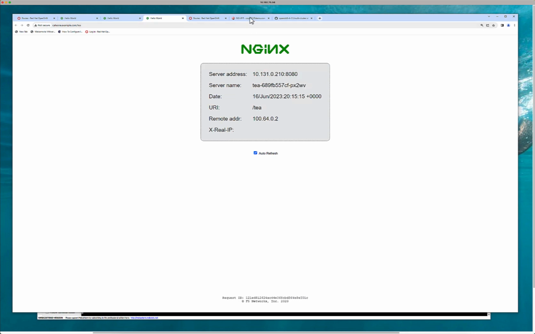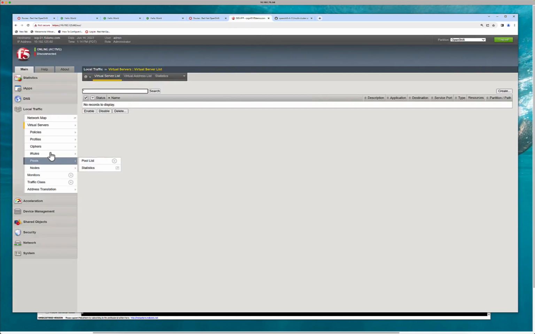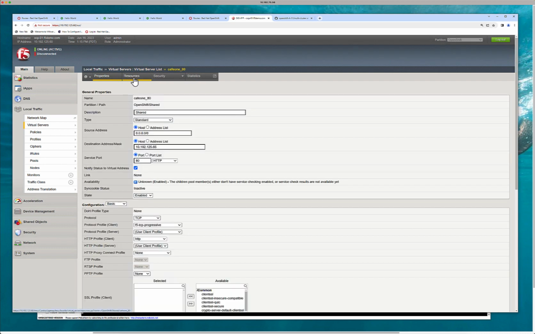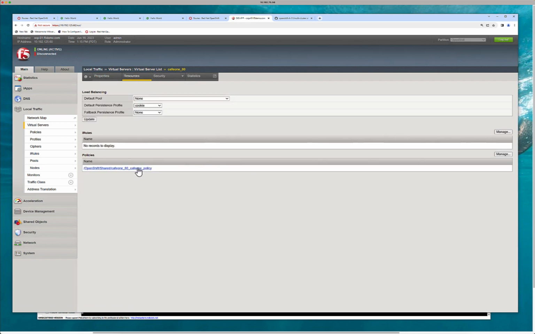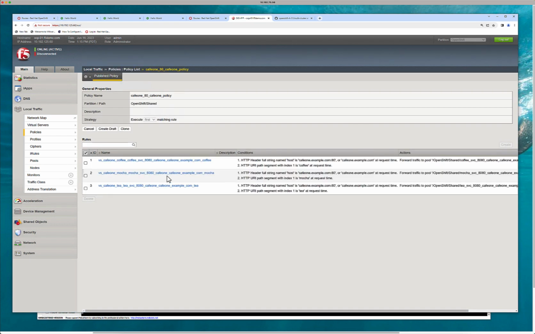So if we go take a look at what this looks like on BigIP, we can see that I have one virtual server because it's all one public IP. This is the public IP that was created. But let's take a look at the policies. Within BigIP, we create a policy, and we'll have 3 policies here, one for coffee, mocha, and tea. And you can see they go to the pool member.